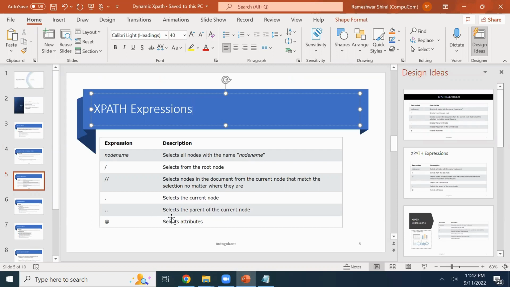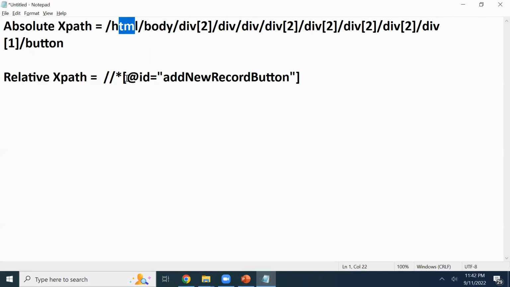Then we have two dots. Two dots will select the parent node of the current node. At last, we have at. It will select the element based on attribute values. So in our example, we have mentioned at ID. So we are locating the element using attribute ID, and its actual value is add new record button. So how do we verify that whatever XPaths we have got, are they correct or not?